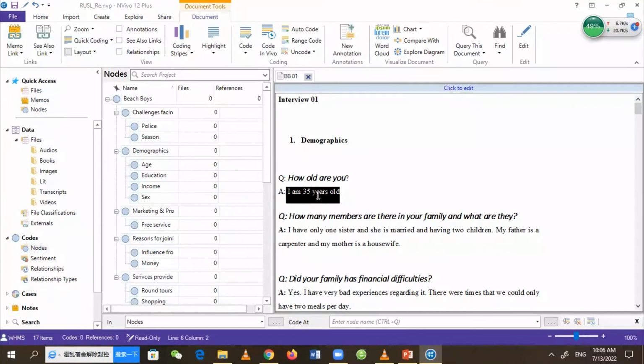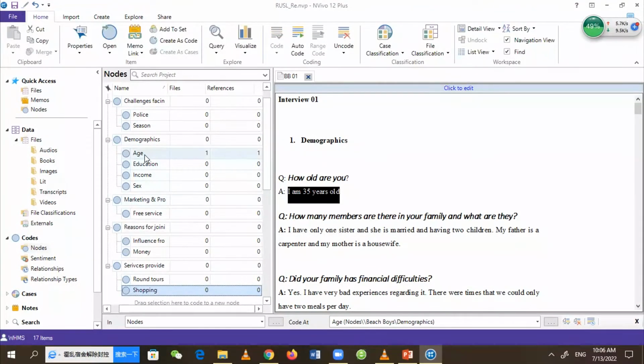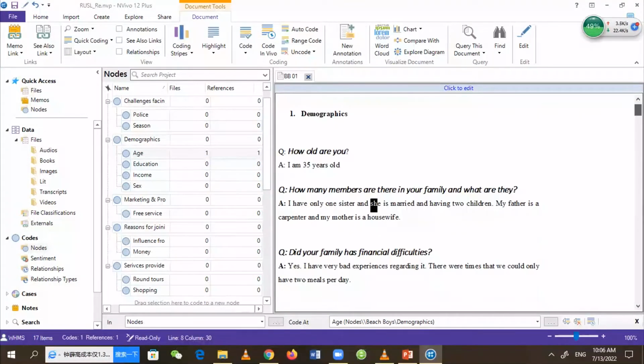I selected it, simply like you select anything in a web browser, in Word or a PDF, the same way you select it, and you can drag and drop it into the age code. Now from 0 it became 1. There are 2 ones. What does that mean? The age code has been contributed by one file and there's only one reference in it. And this is about the family, which is not really related to it. I will explain it further.